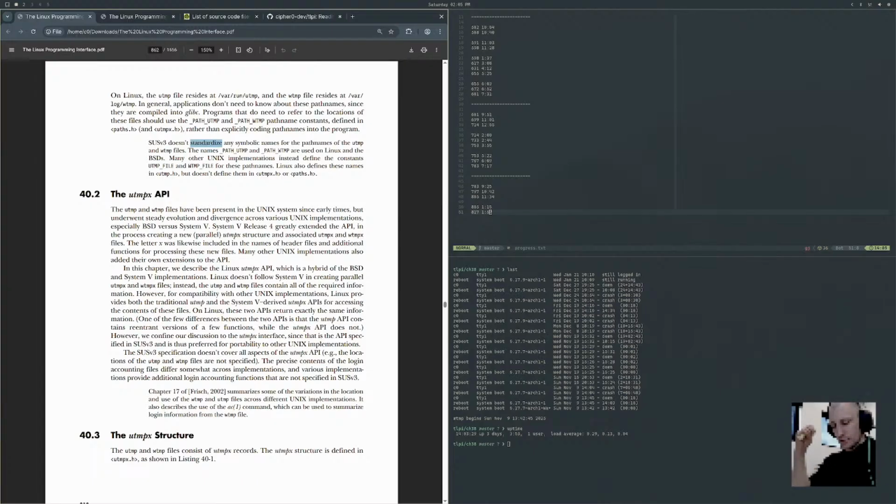utmpx API. The utmp and wtmp files have been present in the Unix system since early times, but underwent steady evolution and divergence across various Unix implementations, especially BSD versus System V. System V Release 4 greatly extended the API, and the process created a new parallel utmpx structure and associated utmpx and wtmpx files. The letter X was likewise included in the names of header files and additional functions for processing these new files. Many other Unix implementations also added their own extensions to the API.